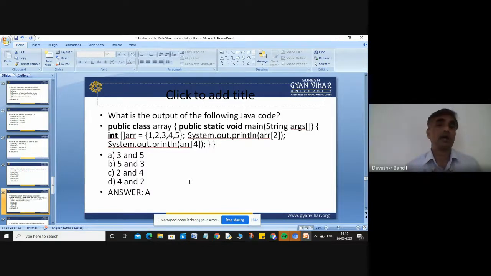And here I had taken a question in which a student will tell the output of a Java code. Your Java code is public class array. You can see in this slide, public static void main string argument, and your array is 1, 2, 3, 4, 5. You have taken an array of size 5, and you will print the second item of your array and the fourth item of your array.